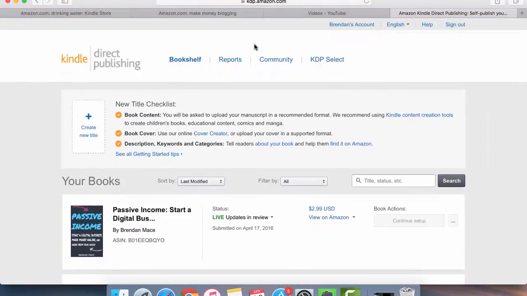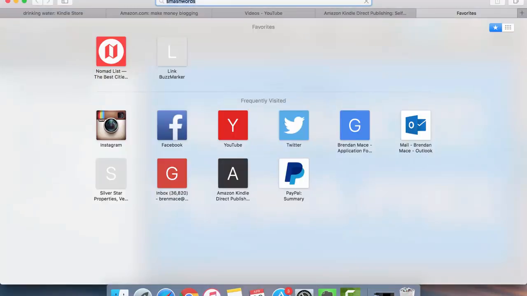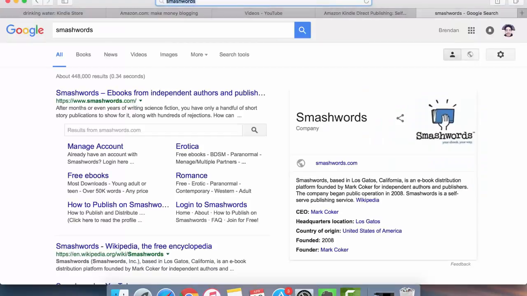So the best way to get your book listed for permanently free is to go to a site called Smashwords. If you do a Google search for Smashwords, you will find this website very easily. Now, when you upload your book to Smashwords, they're going to distribute it to a bunch of major retailers. One of the popular retailers that they distribute to is Barnes & Noble. Barnes & Noble and Smashwords do allow you to list your ebook for free.